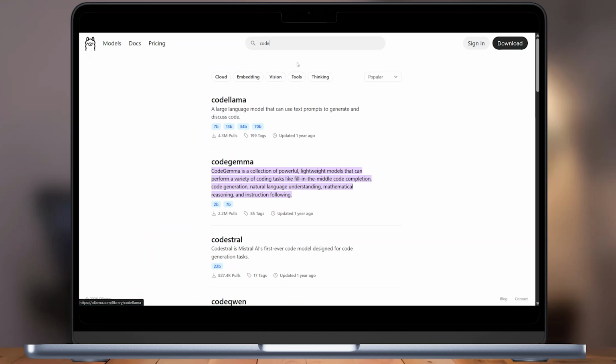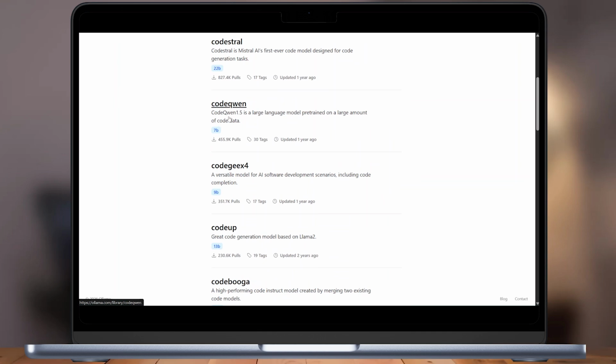Once you open the website, you'll see a large collection of coding-focused AI models that you can run locally on your system. Ollama allows developers to download and run large language models directly on their computer, which means better privacy, offline usage, and fast response times compared to cloud-only tools.